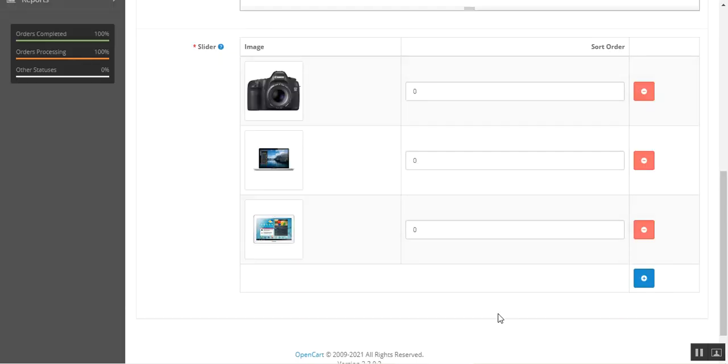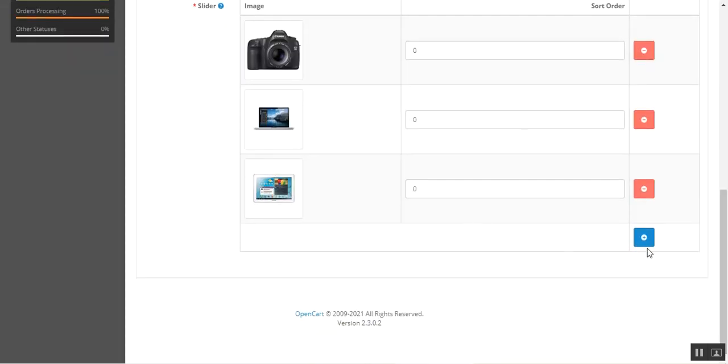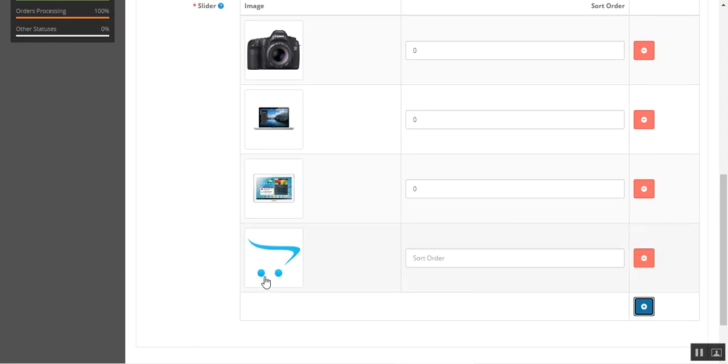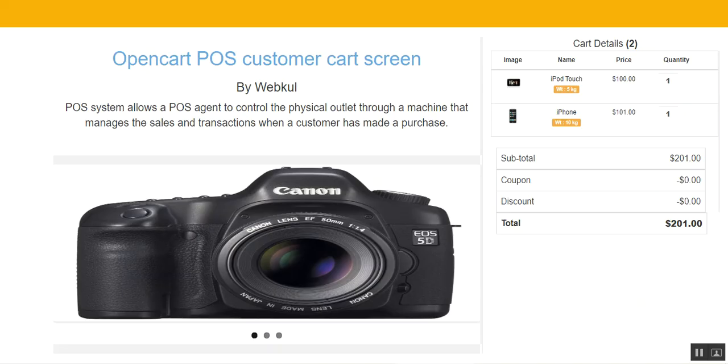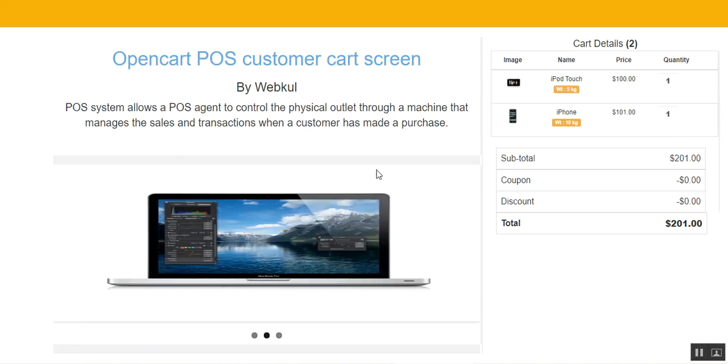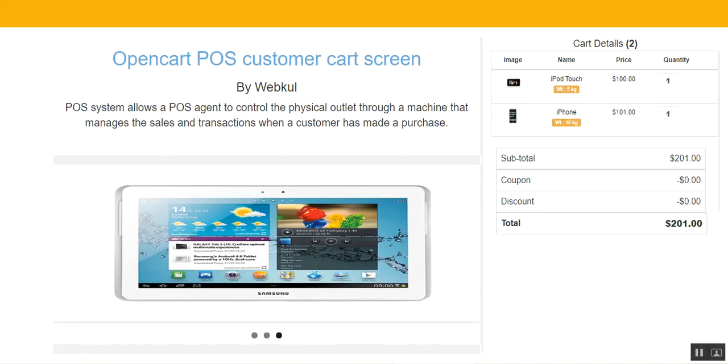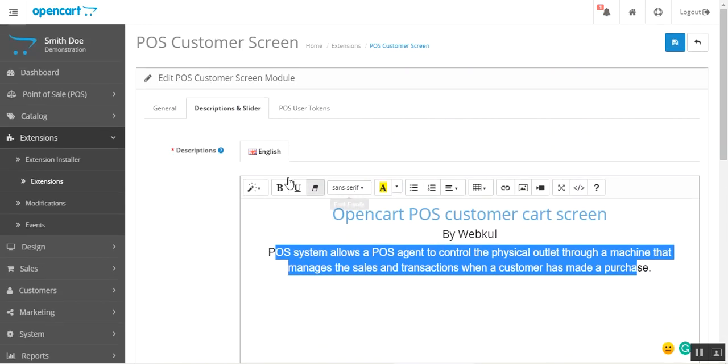Now coming back to the section, to add more sliding images, you just need to tap here on the add image button, then tap here to upload an image, and that would be saved, and then it would be visible within the cart screen of the customer facing screen there. So that was about the description and slider.